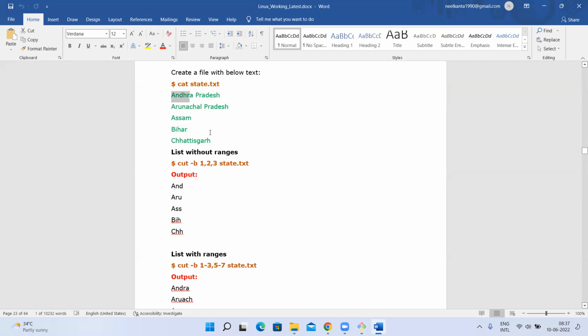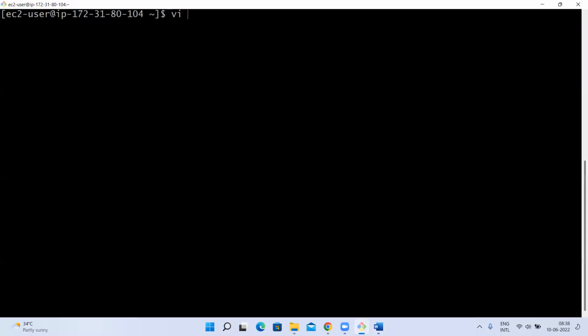The characters are based on positions. This is position one, then 2, 3, 4, 5, like this. I want to print the first 5 positions, or the first 3 positions. So let me take this same file and update it. Instead of typing it again, I'll take vi cut.txt. You can take any name; I'm taking this.